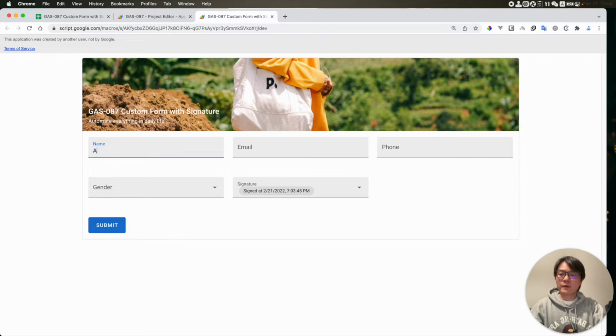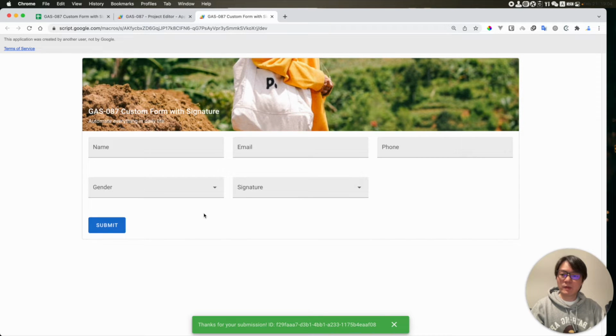For the other fields, we have some text fields, like email. For the telephone, 123 123 123. For the gender, let's put my gender here, and I can submit. If everything works fine, you should get a successful message like this. All right, and you can close it.